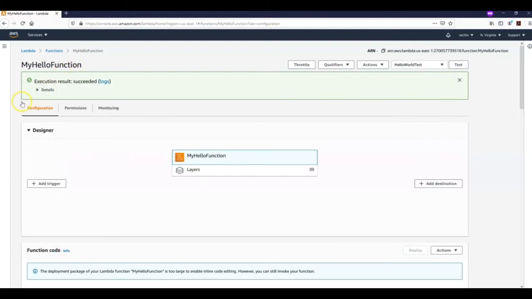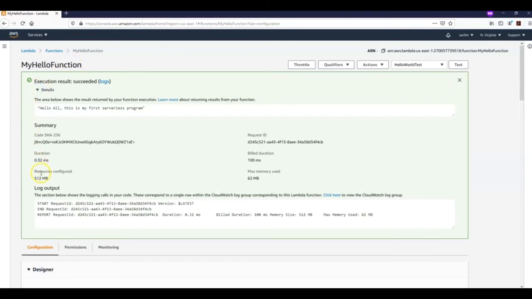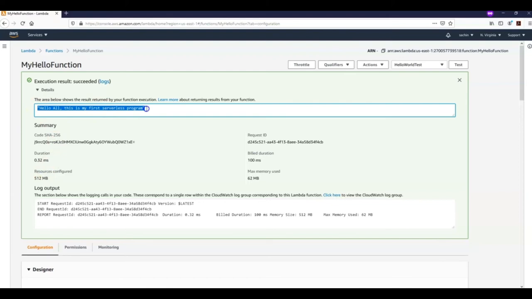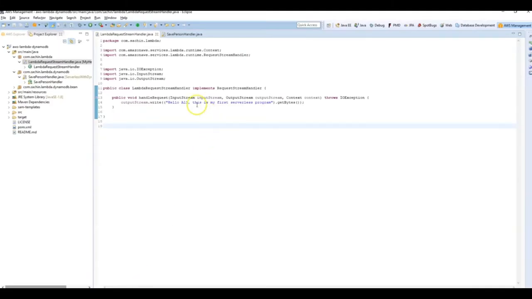All right, it ran without any issues. So what was the output we were giving? Hello all, this is my first serverless program. So we have successfully deployed our program and ran it also.